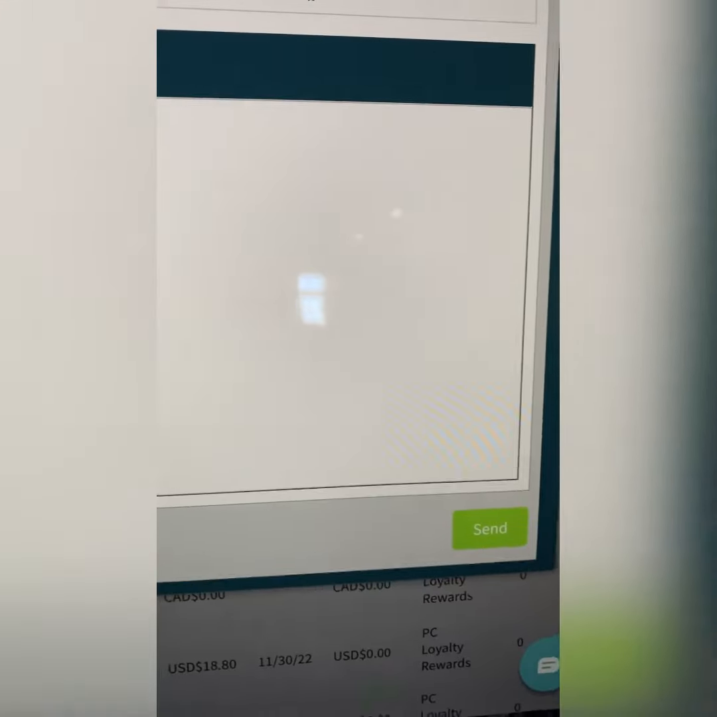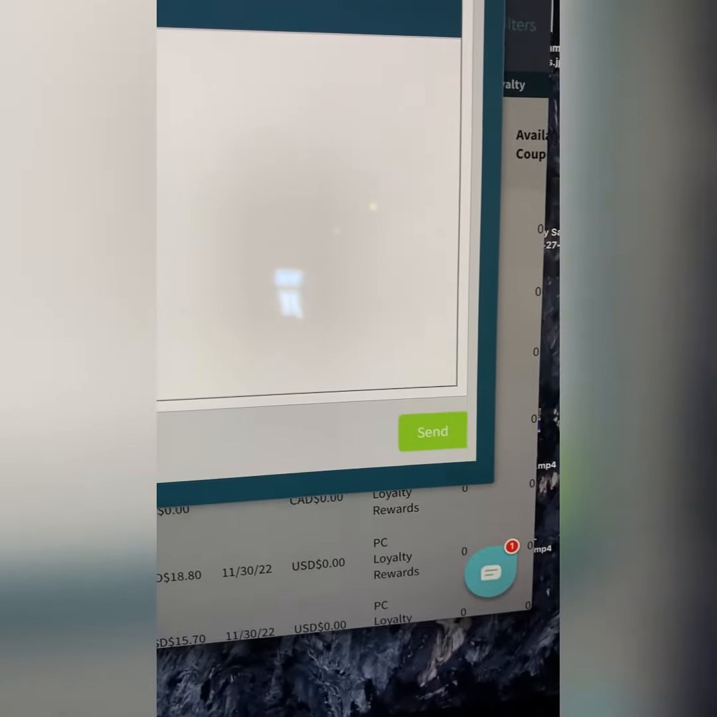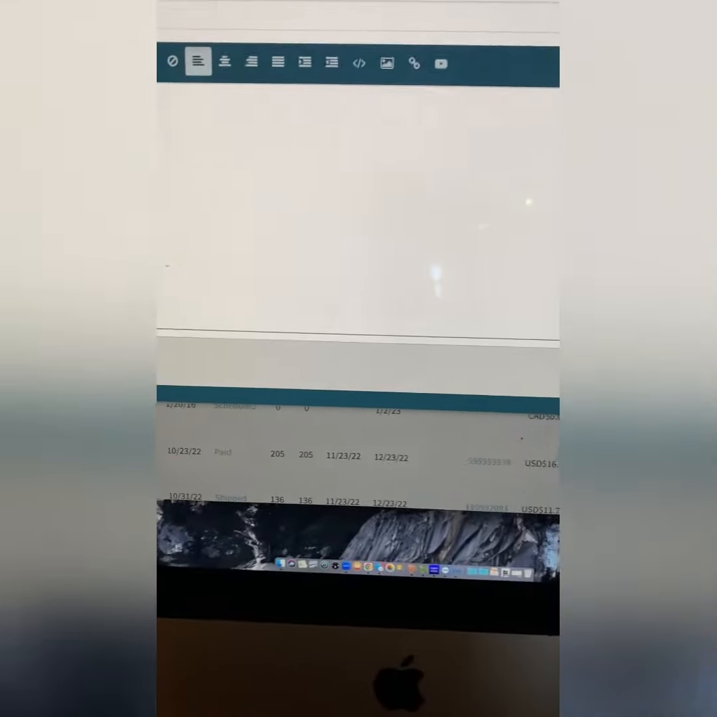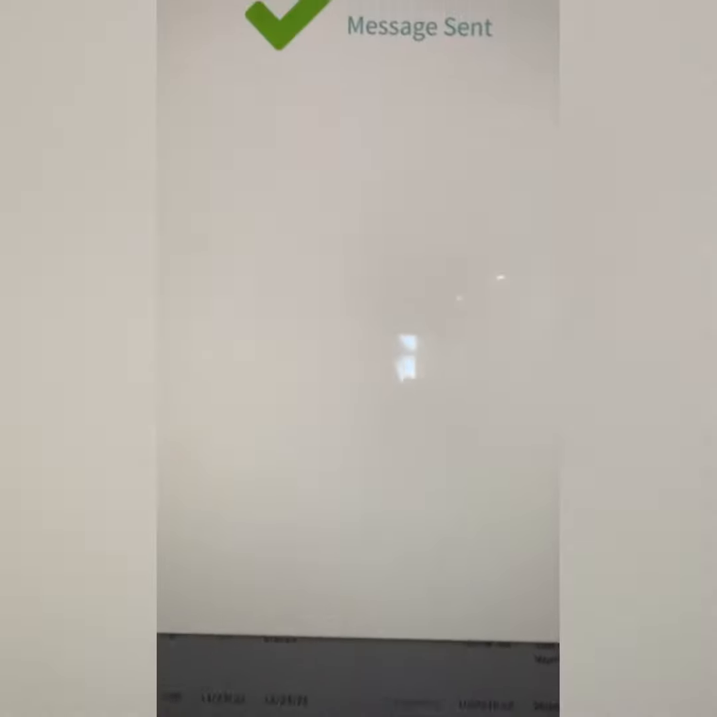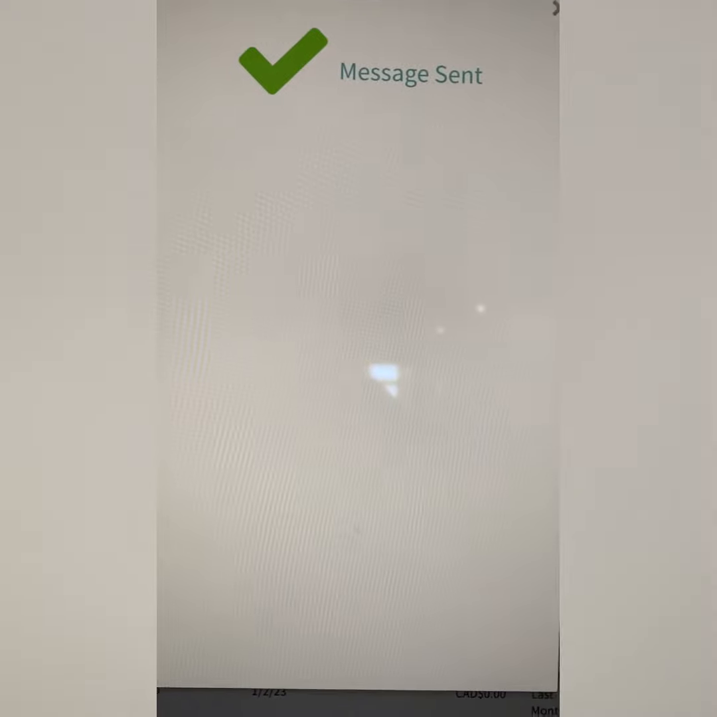Then I go over to the bottom and I click Send. Then all of a sudden you'll get a message that says Message Sent. And check your inbox and you'll get to see what they saw.